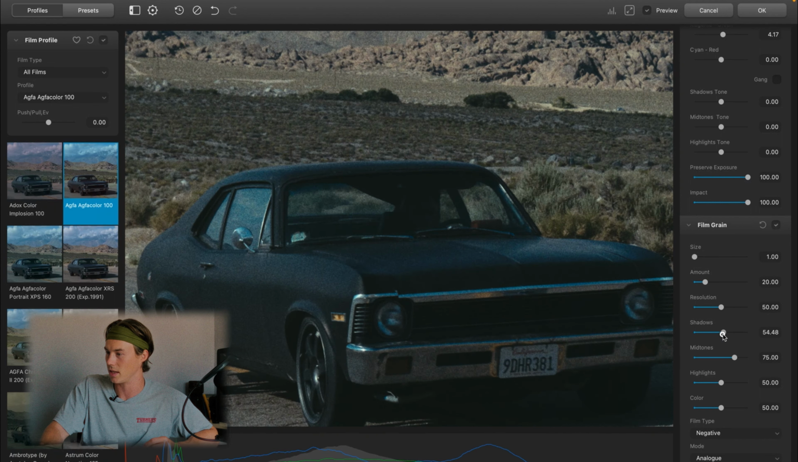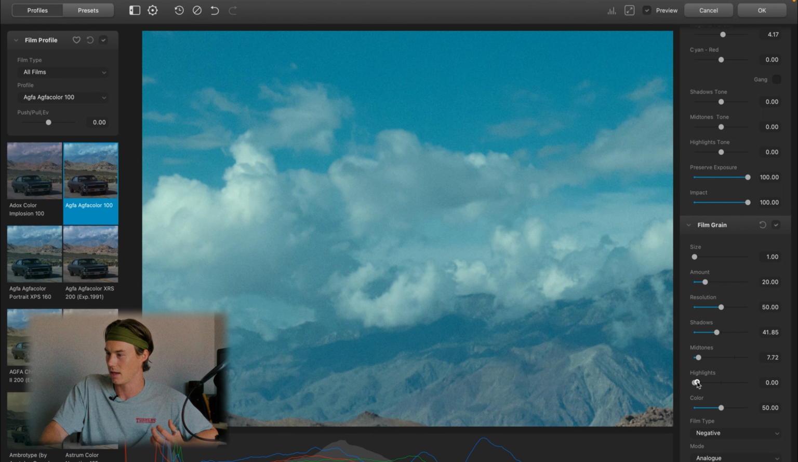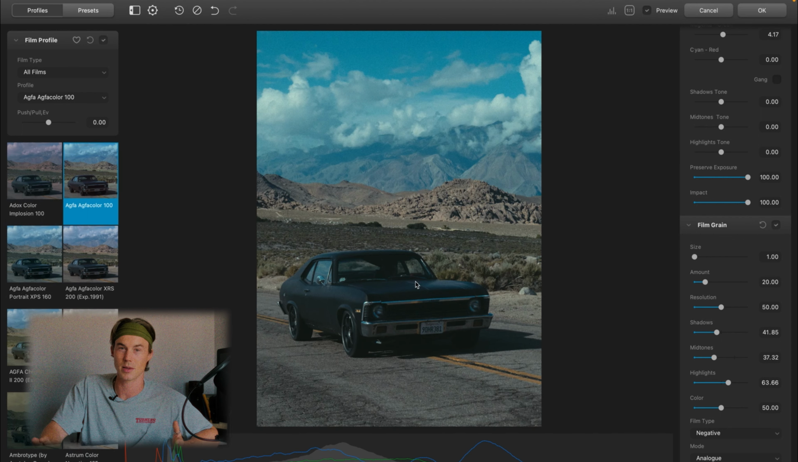If we just check out this cloud section here and we drag down the highlights tab, you can see the grain is getting slimmer, finer, I guess. Especially also when we go down with the midtones, because that would be pretty much all this area here. And then if we drag up the highlights, you see now here in the whites, you're really getting strong grain. So you can really just customize your grain like crazy, which is something I really like.